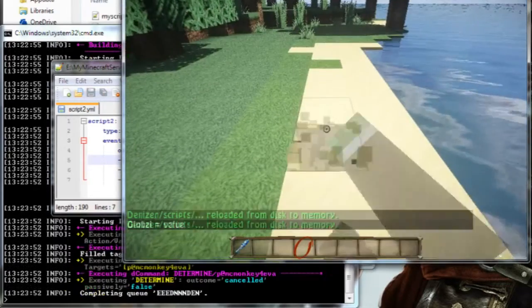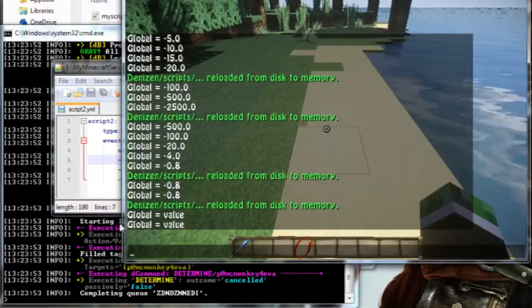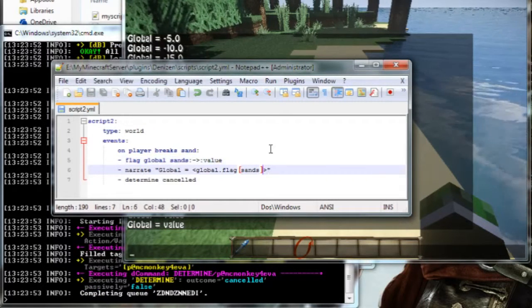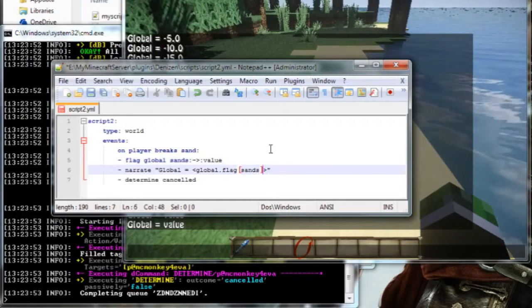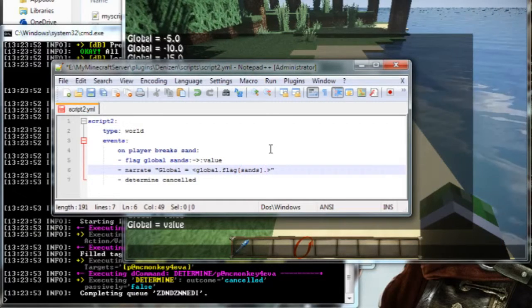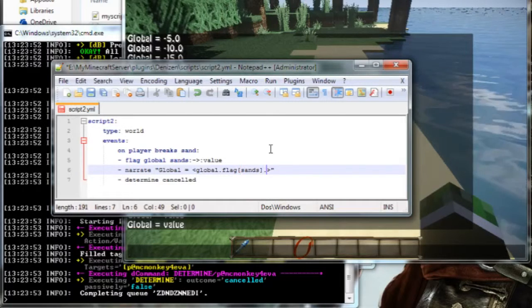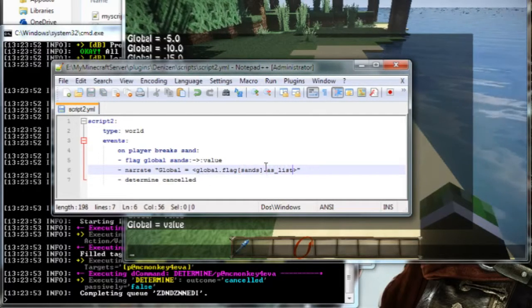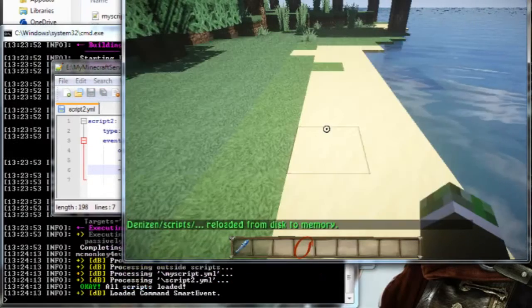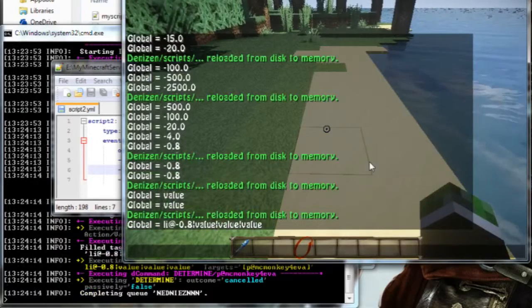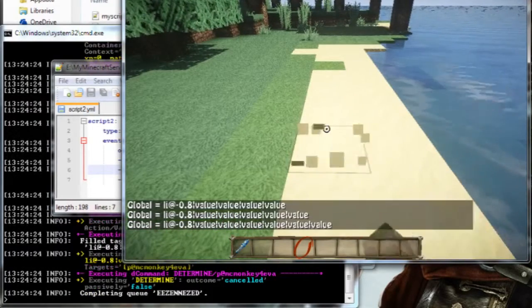And if we reload script and try it out, it's just showing us a value, which is strange because of how flags work. It doesn't actually work as you expected. It shows the last value in the list, which in this case is just value because that's where we put it. If you want to see the full list, you have to type as list on the global.flag tag. So if we try that, we'll see it's now a list of negative 0.8 followed by value, followed by value, followed by value. And it keeps adding value.